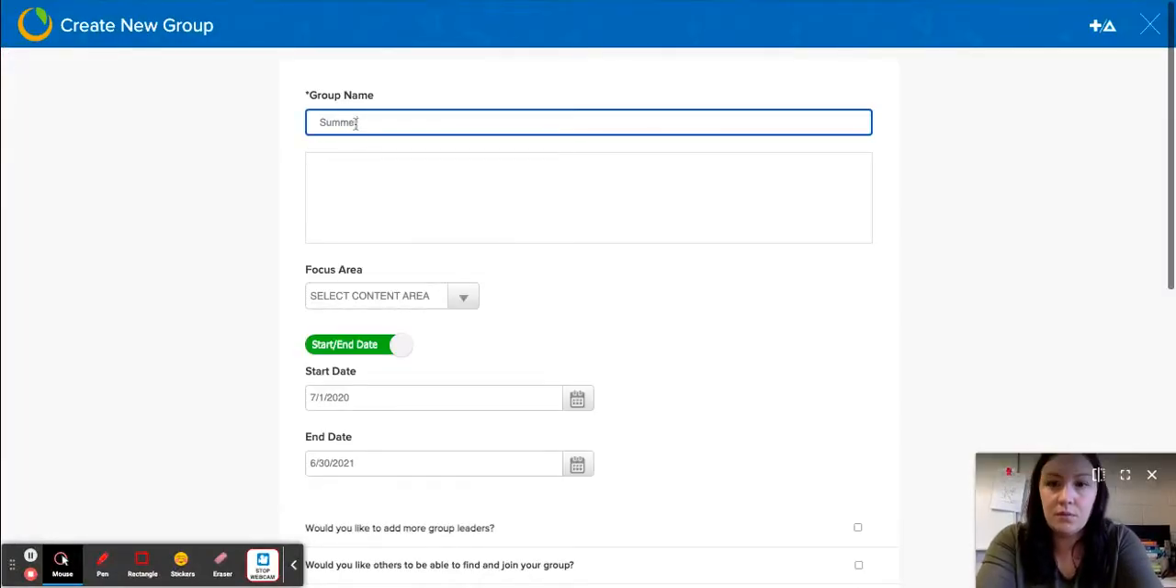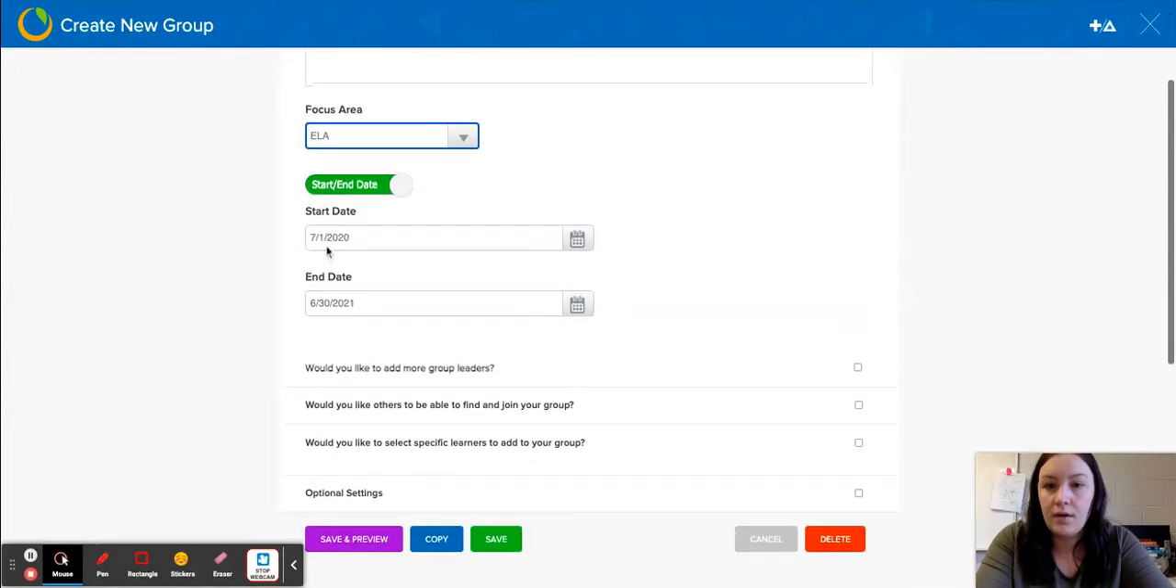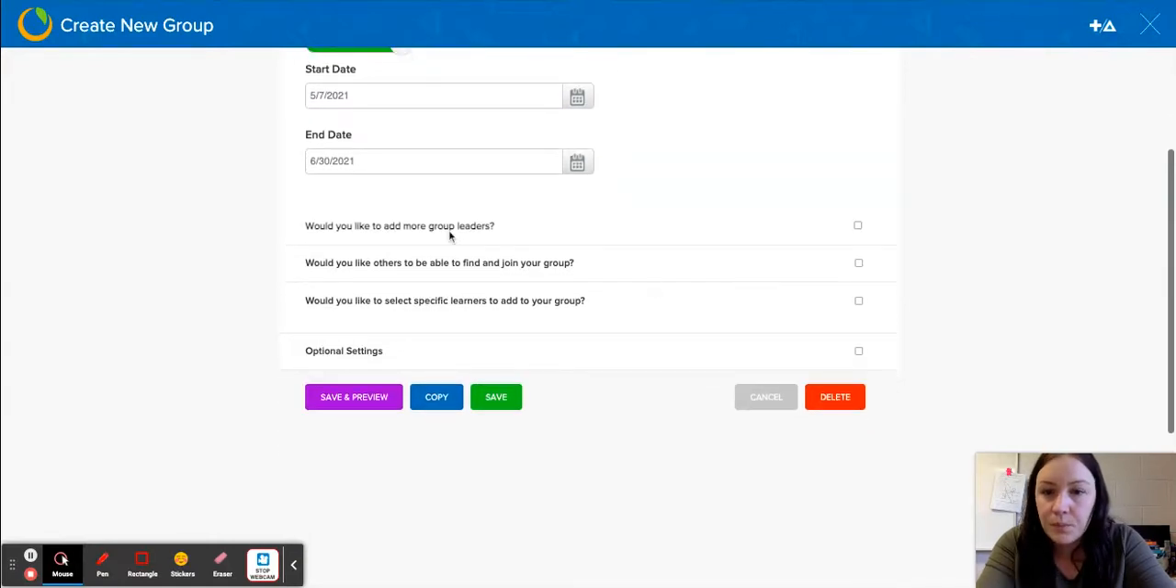In here, you want to name it whatever you want, like summer school. You need to choose a content area and then a start date. You'll want to start it like now so that you can actually see the students show up in your Empower before summer school starts. So you want to pick a date like now so that you can actually see them. And I'll just leave this alone because that's as far as it's going to go.